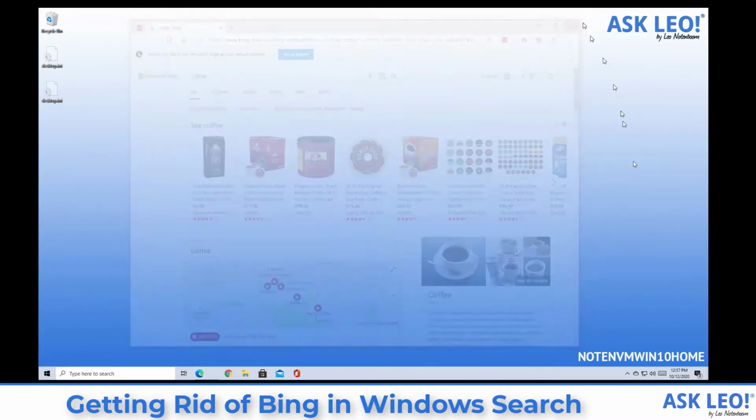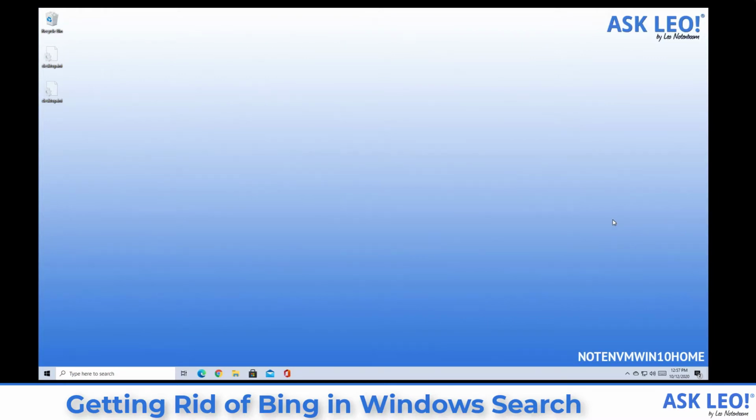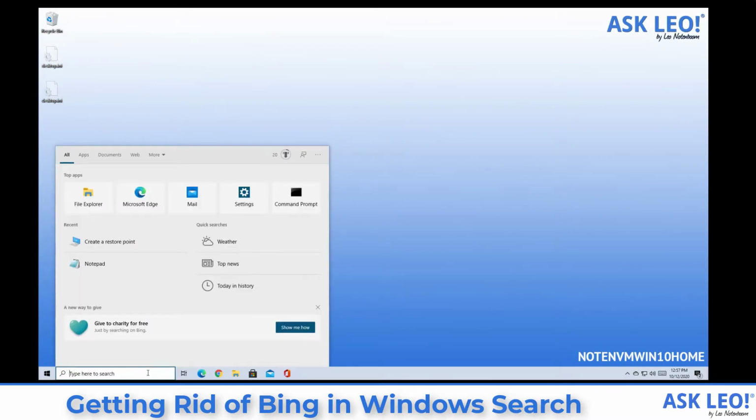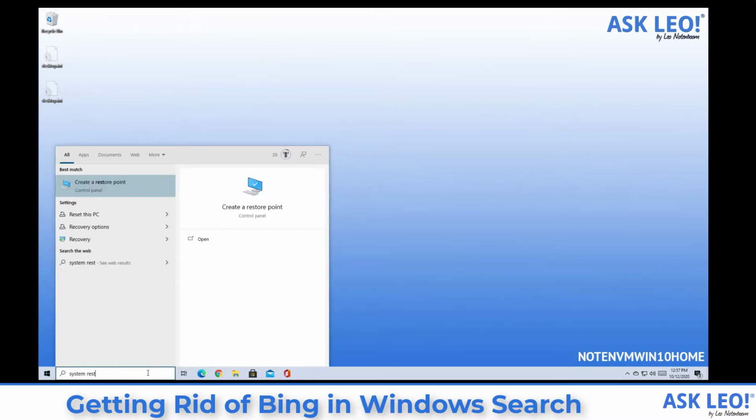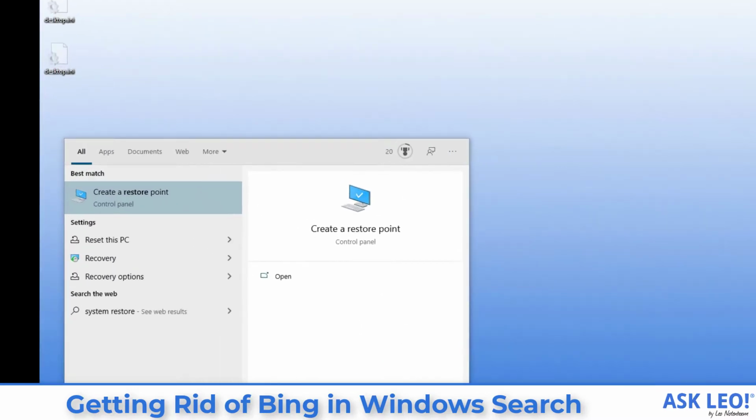Well, this one requires a registry edit. The very first thing you want to do before you make a change to the registry is back it up. I'm not a fan of System Restore, except in this one case where you can use it to back up the registry. The easiest way to do that is to create a restore point, and the easiest way to do that is just start typing system restore, and ironically, let Windows Search give you the option to create a restore point. Click on that as soon as it becomes visible.